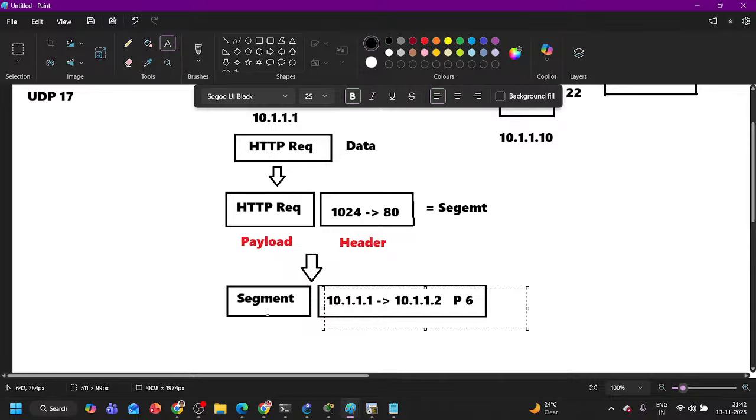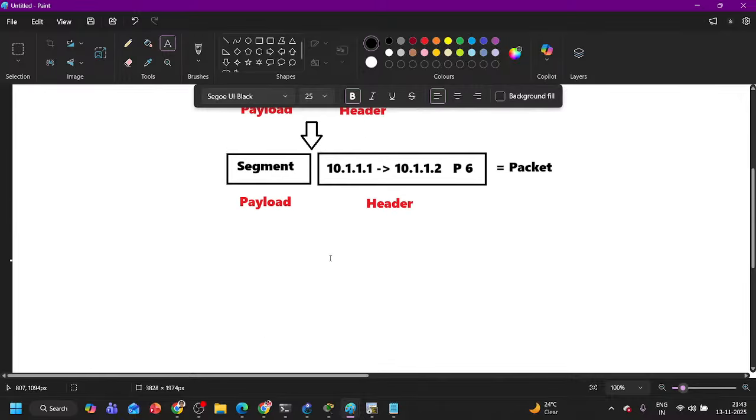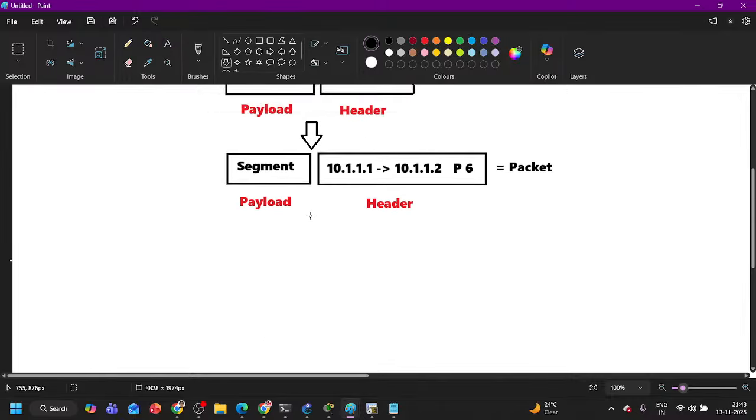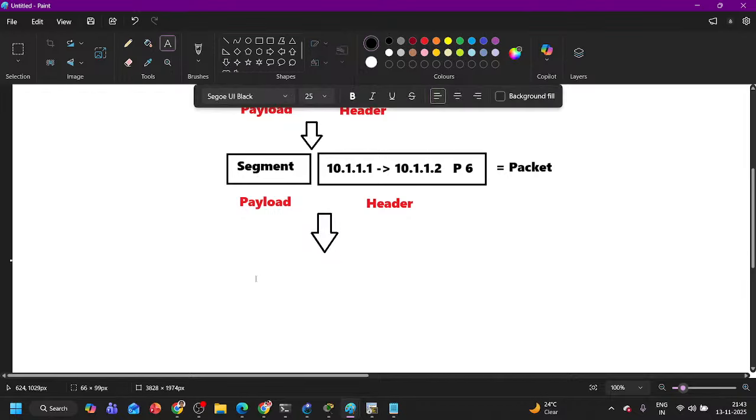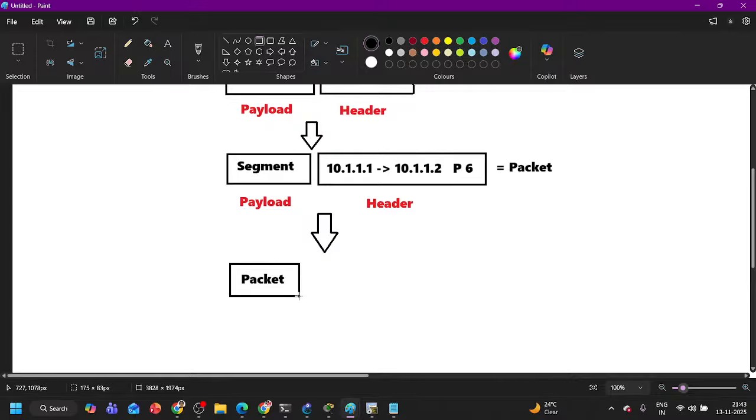Right? Because who has handed over the segment to the IP protocol? The TCP protocol. So that's why the protocol number is 6. Again, what is this? This is payload, and this is IP header. And what do we call it? Packet. Right? Now, the network layer is also going to hand it over to the lower layer, the data link layer. The data link layer is receiving what? Payload. This packet is nothing but payload at the data link layer.